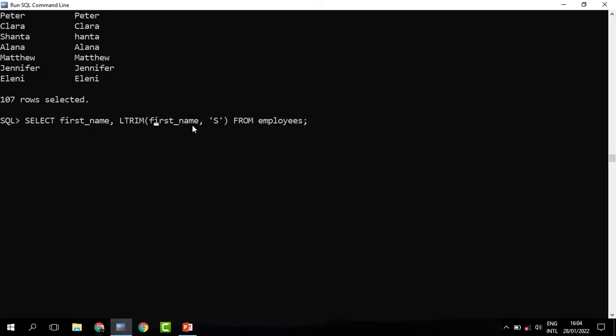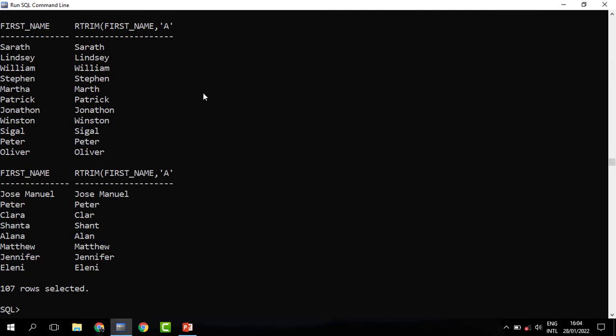This is the same with the RTRIM. The RTRIM removes the specified characters from the right hand side, from the ending side. So we may say RTRIM, remove an A. So this is what will happen. In every first name we shall remove the ending A character.